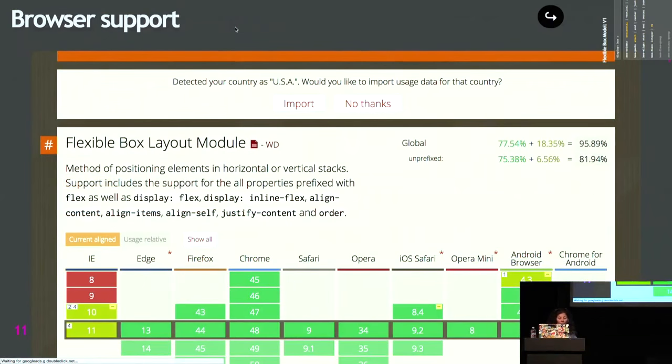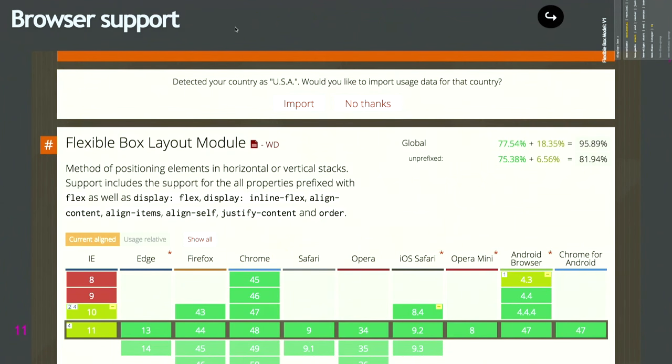Oh, let's not yet. Let's talk about browser support. Browser support is nicely green, except IE. Pretty soon, I don't have to say that anymore. I hear rumor that IE is not supported anymore. So we're talking about Edge.